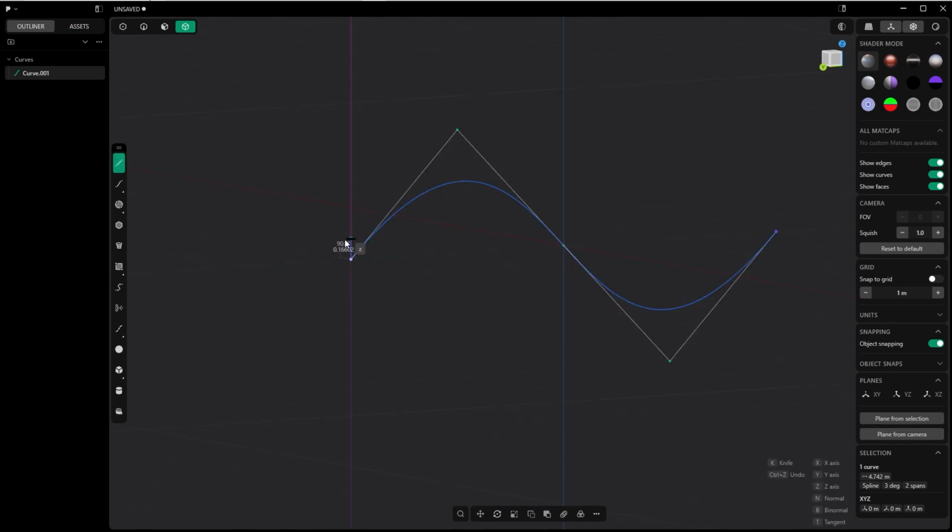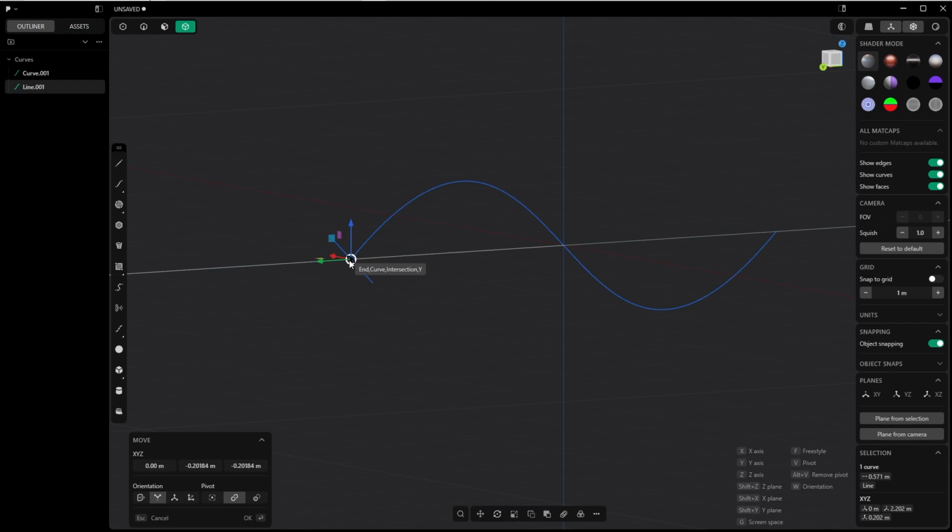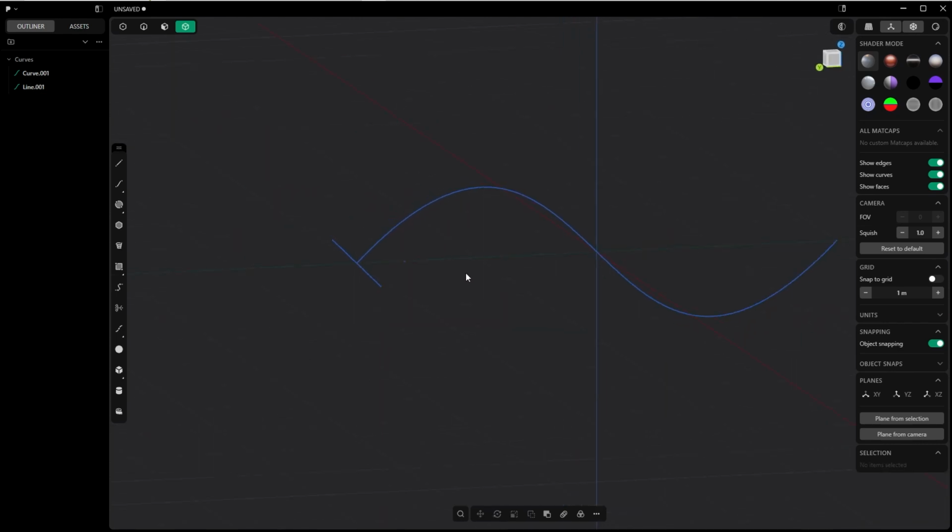Shift A, dragging a line starting here at the beginning of the curve. And you can press N for normal if it doesn't snap to normal automatically. Something like this, press OK, G, and press Ctrl so you can center this line to this curve. Press OK. Next step is sweeping this line along the curve.